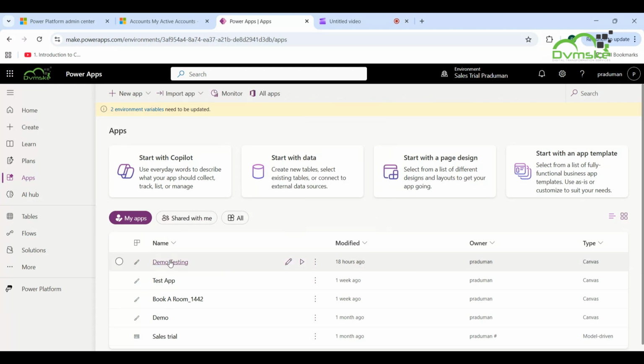So I have not selected any app here, but I can see Import app. So once I click on here, it will ask me to upload the zip file which I downloaded from here. And if you want to import in the same environment, it will create a duplicate.